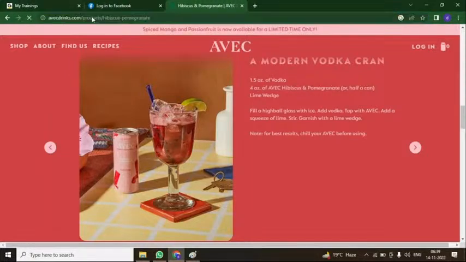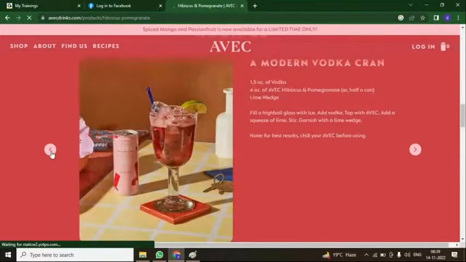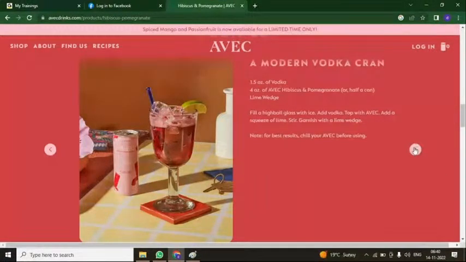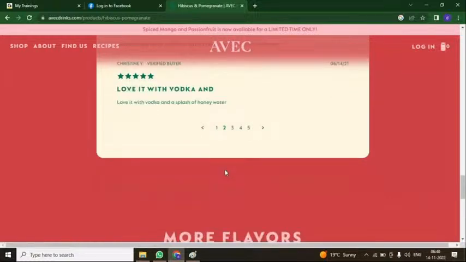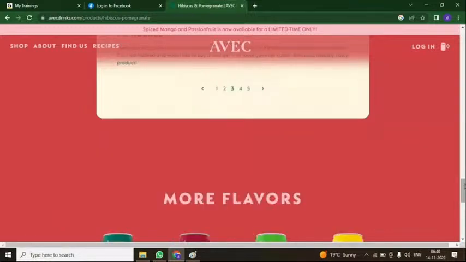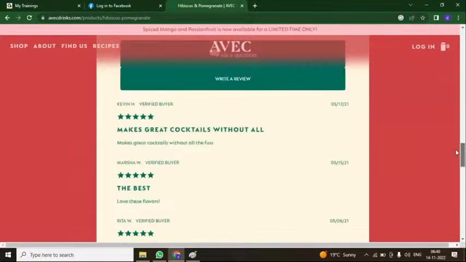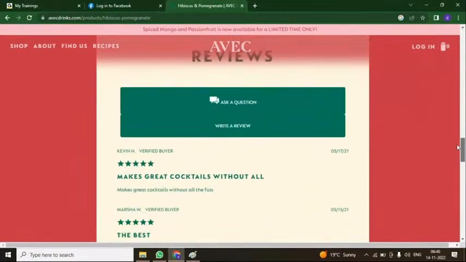Here, not working. Page stuck. If I move next, it has to move to the next one. No, it is not changing. Okay, fine. But here you can see that every number is changing, and the content is changing with our programming. So I can read pages 1, 2, 3 here in this review page.